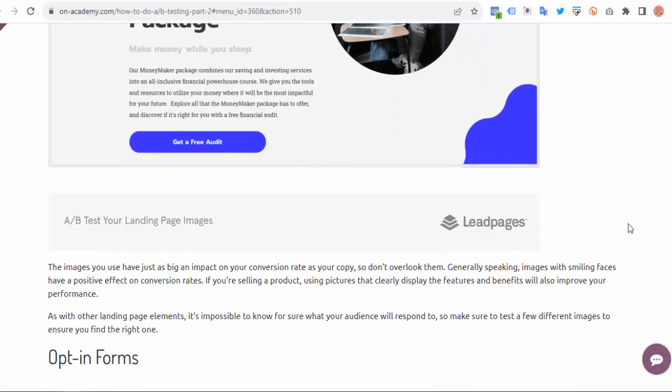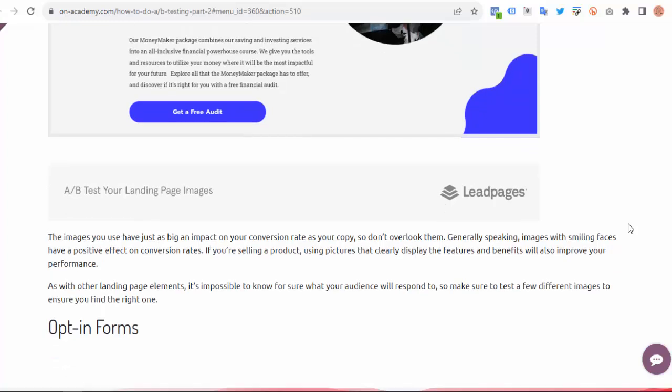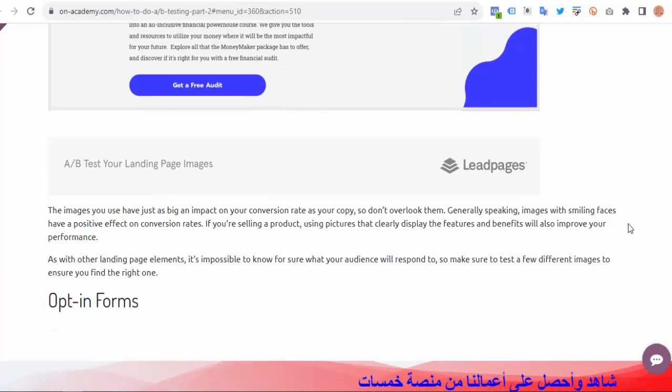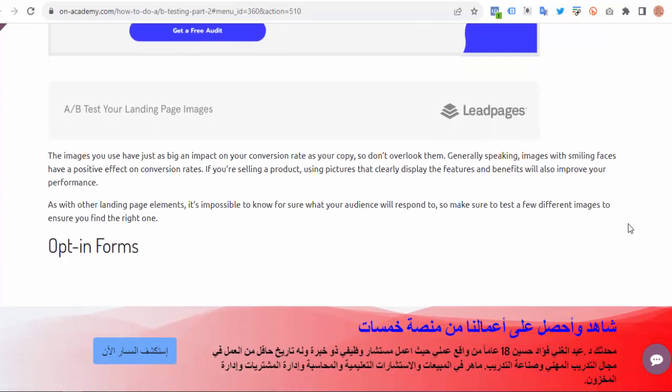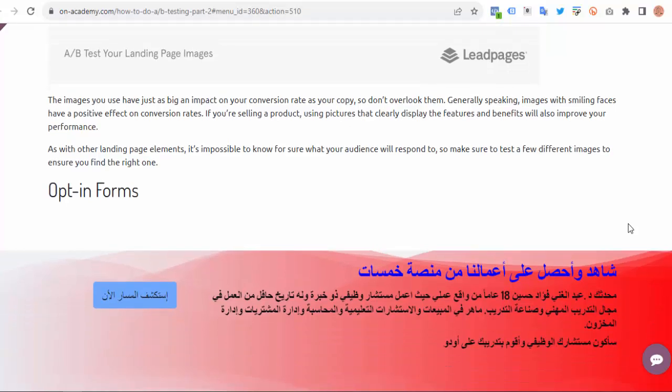You'll often hear A/B testing being mentioned in the same breath as multivariate testing. The two methods are quite similar but have some important differences.